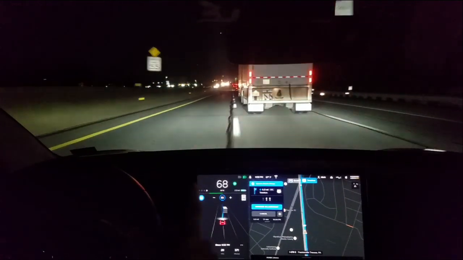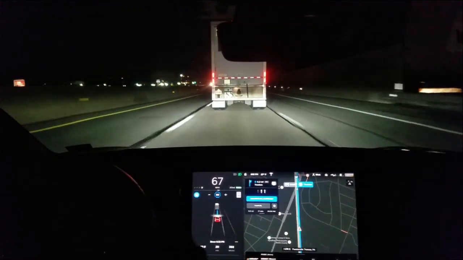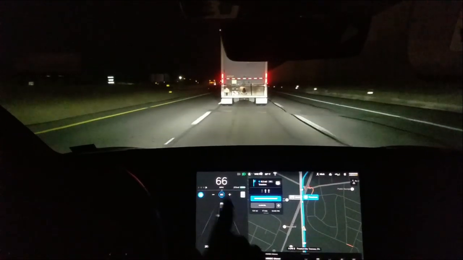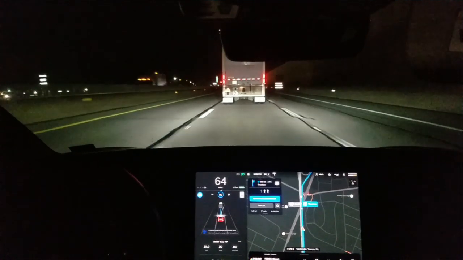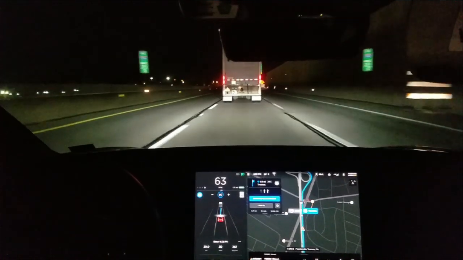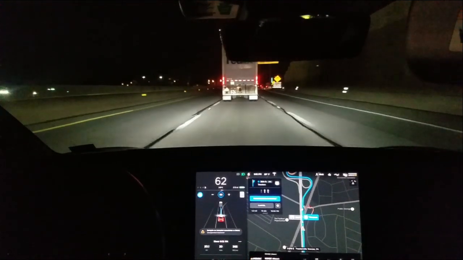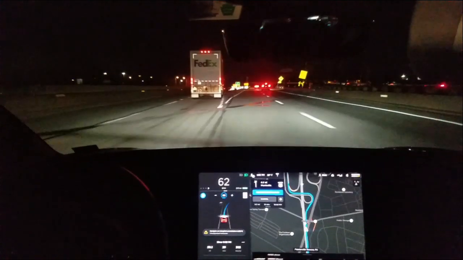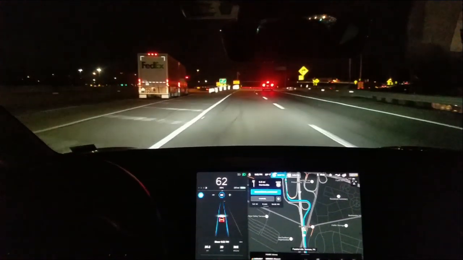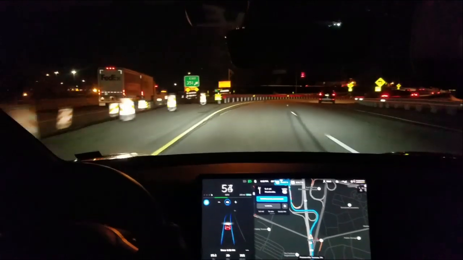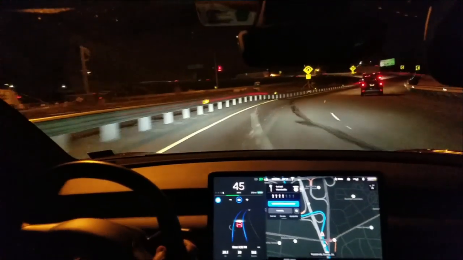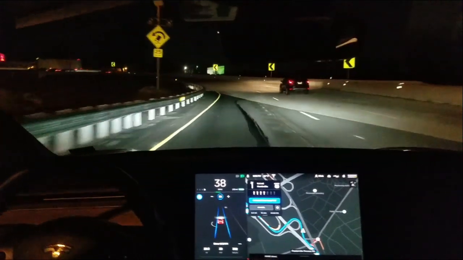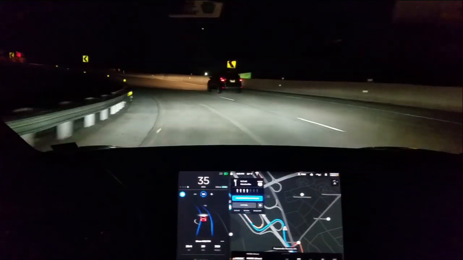It slowed down here to get over instead of passing that car. I really didn't have enough time to pass it, so it slowed down by itself. That was pretty smart. Now we're taking an exit here. It should take it by itself. It does. Puts the blinker on. It should slow down here. There it goes. It slows down by itself, which is real nice. It slows down a little too much, so I'm going to give it a little gas.